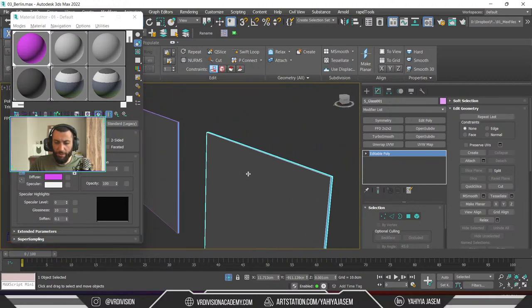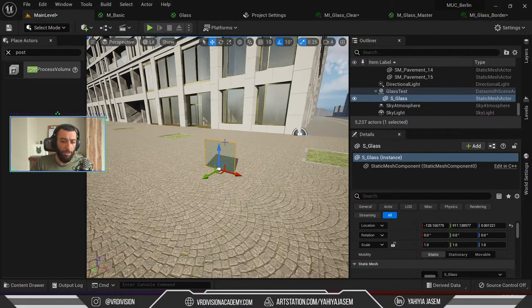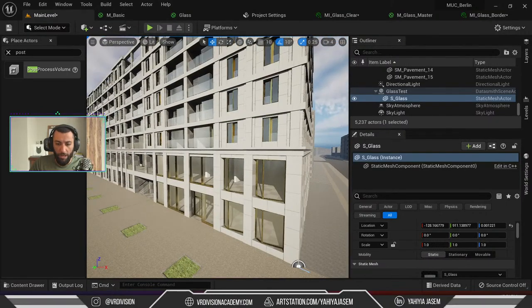And I think in Blender it's the same. You have multiple materials assigned on different faces, and then when you export this to the engine, you should be good. Now, we have this scenario.